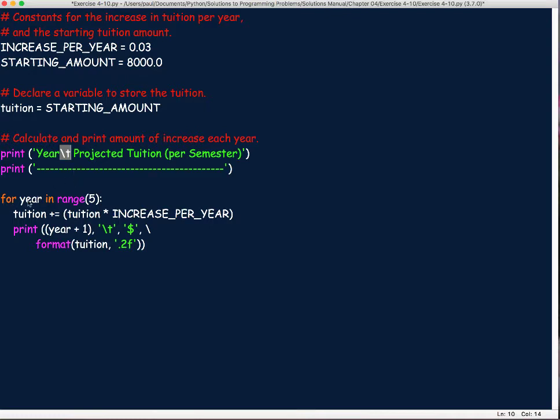It's just to help make things look a little flashier, I guess. We're then going to say for year. Again, year is just a variable, okay? That could be i for all I care, all right? But we make it something meaningful. So we're doing for year in range of 5. Why did we choose 5?